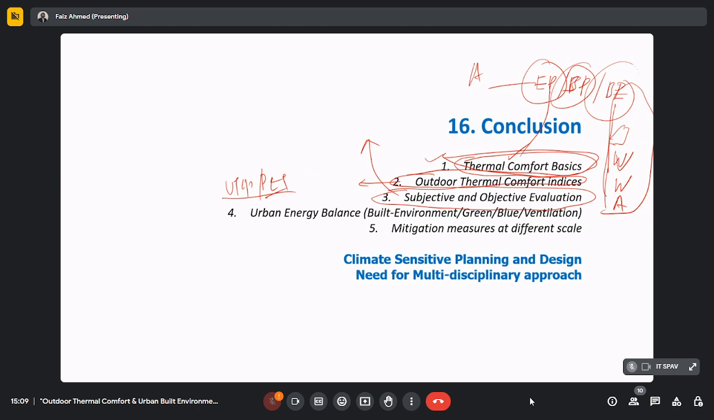So it's not only evaluation or only simulation part. It has to be supported with subjective evaluation, and we should have a thorough understanding of the energy balance that takes place, and probably some mitigation measures that we can guide in the overall one. And we discuss all this under climate responsive planning and design, and I believe a multidisciplinary understanding is required to do something on this aspect.